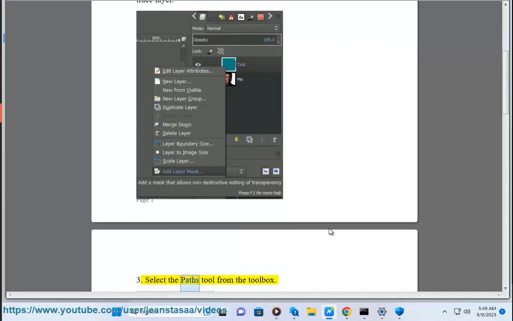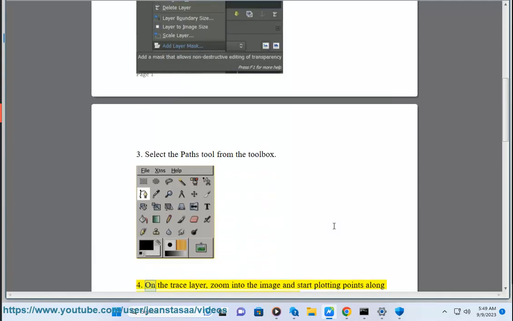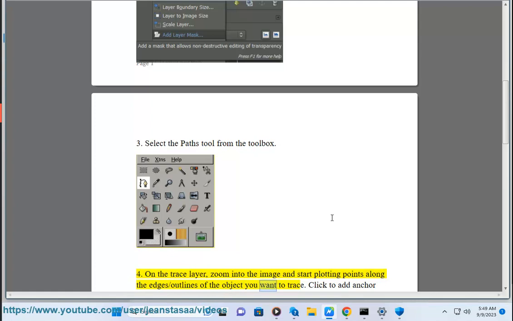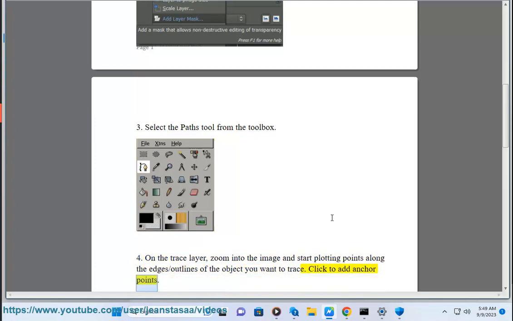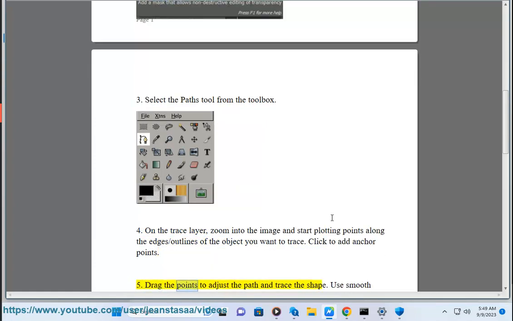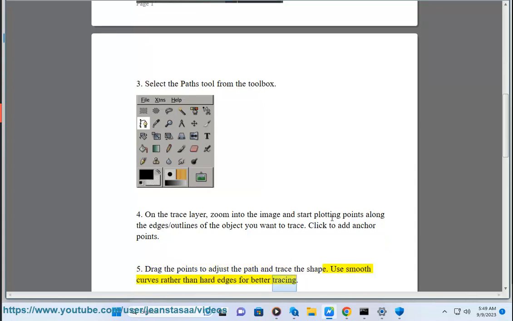3. Select the Paths tool from the toolbox. 4. On the trace layer, zoom into the image and start plotting points along the edges/outlines of the object you want to trace. Click to add anchor points. 5. Drag the points to adjust the path and trace the shape. Use smooth curves rather than hard edges for better tracing.